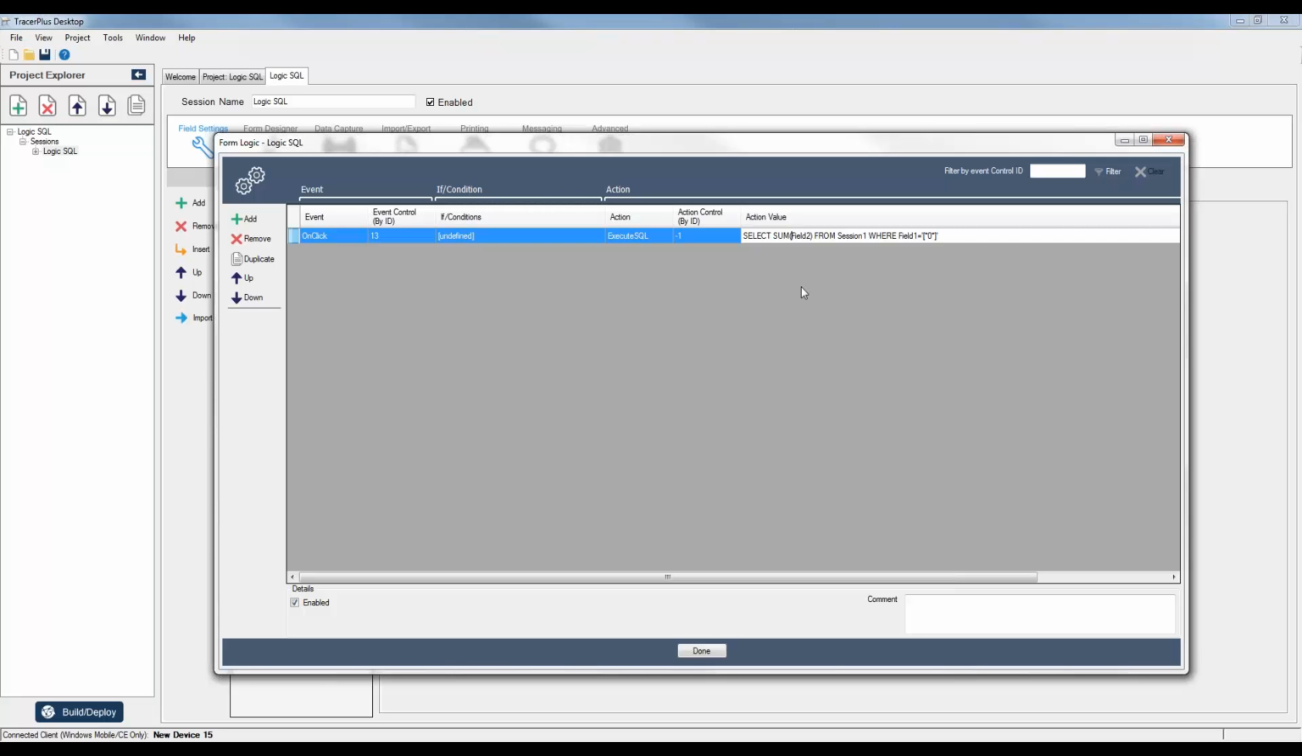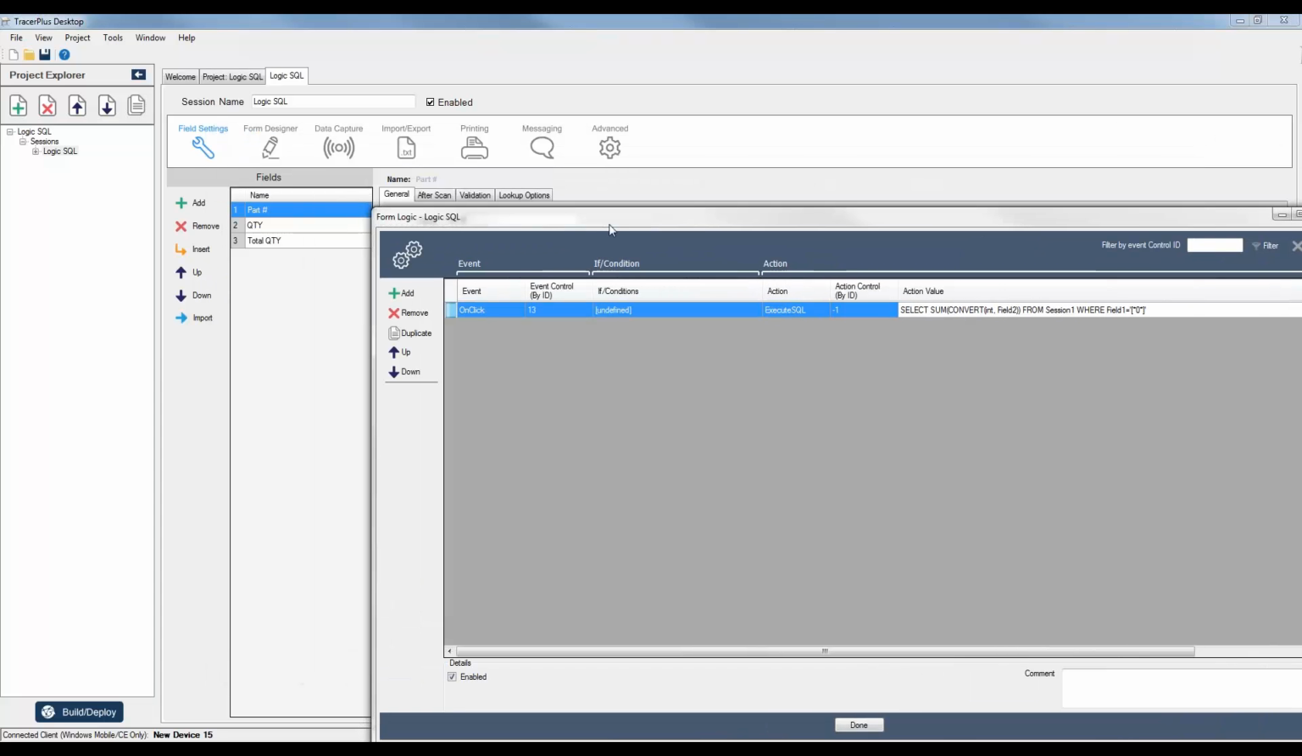So within this SQL clause here, I'm going to convert this field to an integer field. So I'm just going to add a convert clause, or convert function, to say convert field 2 to an int, and then do the sum. Okay? So I have select the sum of field 2, but just make sure that field 2 is a number, from session 1, where field 1 equals the currently set value in field 1 on our form. Okay? So I think I have everything set here.